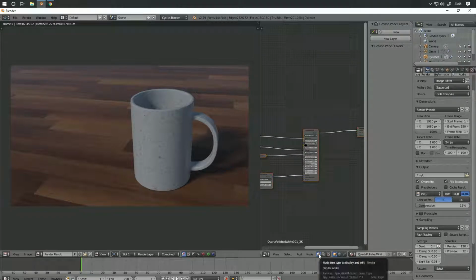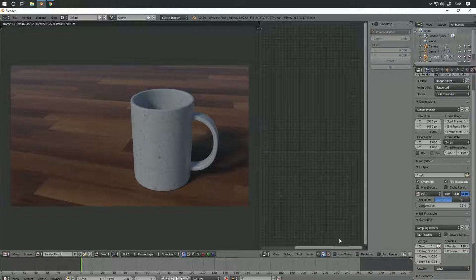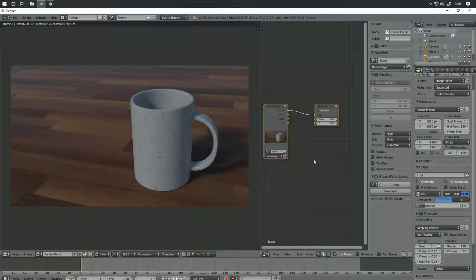What we need to do is go down to this bottom bit, and where it says shader, we're going to click on the one next to it, which is compositing. We're going to click on use nodes as well. So now you see that we have these nice two nodes. We're going straight from the render layers to the composite. We want a step in between that.